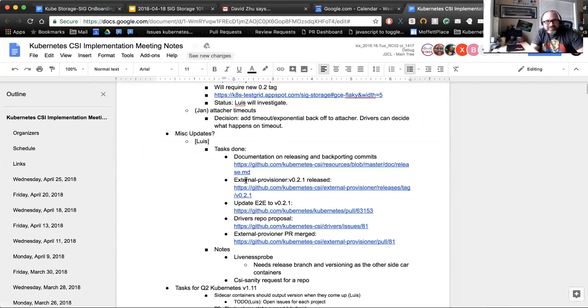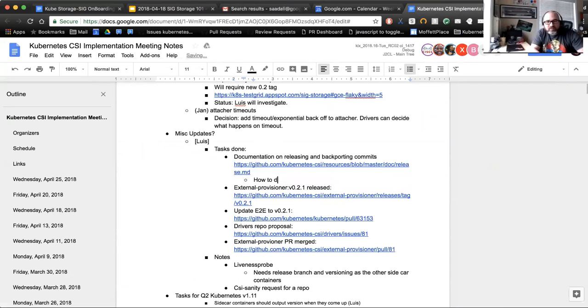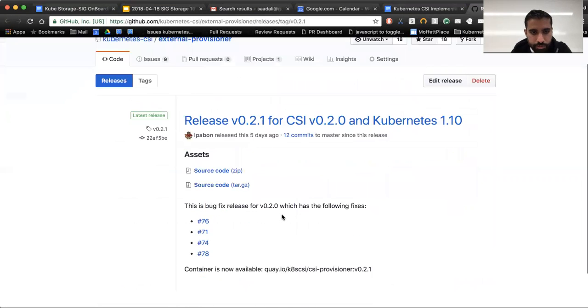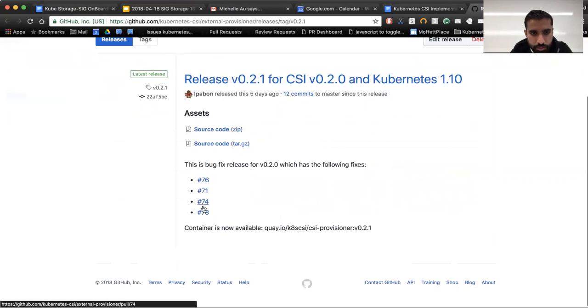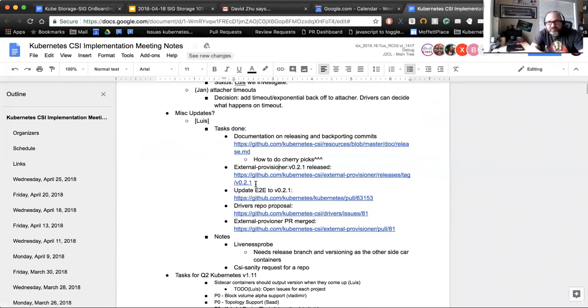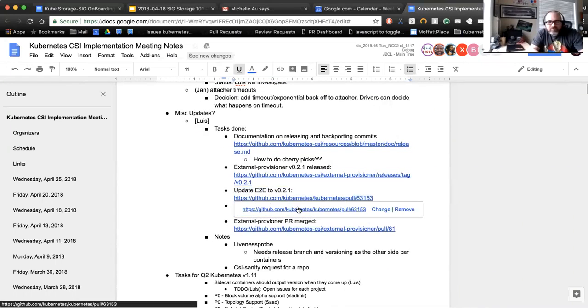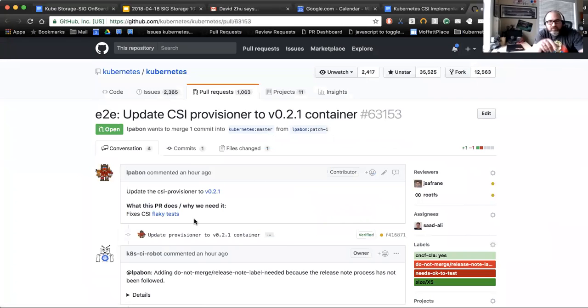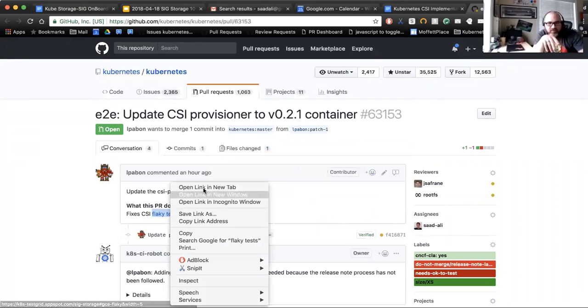Nice. Second thing is that the external provisioner 0.21 has been released. Sweet. Do we have release notes on there saying what's new? Yep. I didn't feel like putting in exactly what it is, because you can mouse over and it tells you what it is. Second thing is the E2E test for version 0.21 is out. It's being run right now. I did that like an hour ago.